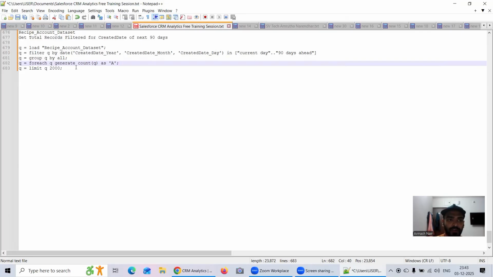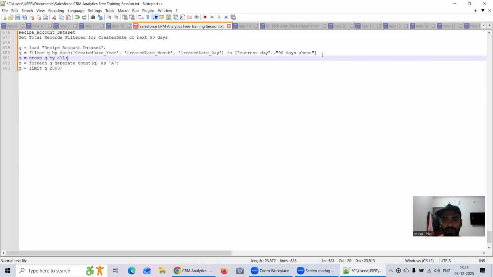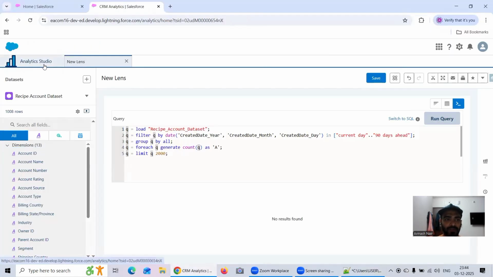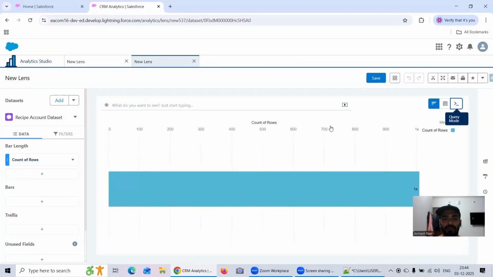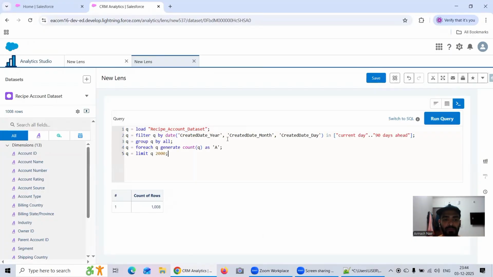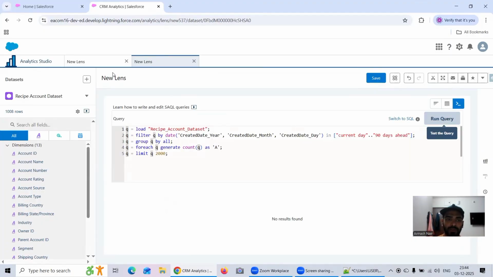I'm grouping by all for each to generate this and the limit fine. So I think these are all correct. Okay, I didn't put a semicolon. Fine. I think everything seems fine. So now let me just check it out over here. Okay, I will directly go to query mode. So as you can see, this is working perfectly fine. I think the code is also written exactly that way. Okay, this makes sense. So yeah, that is about this one.